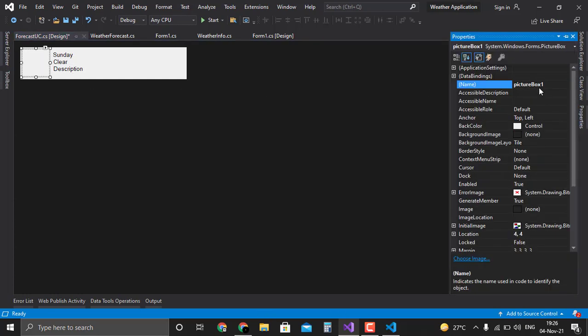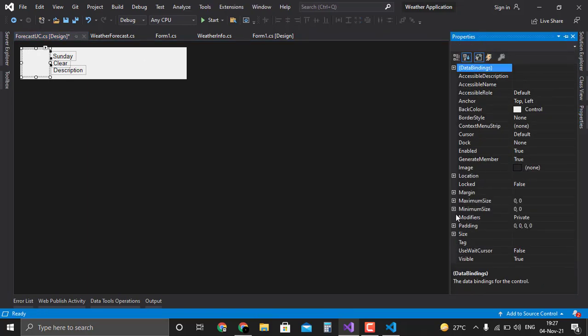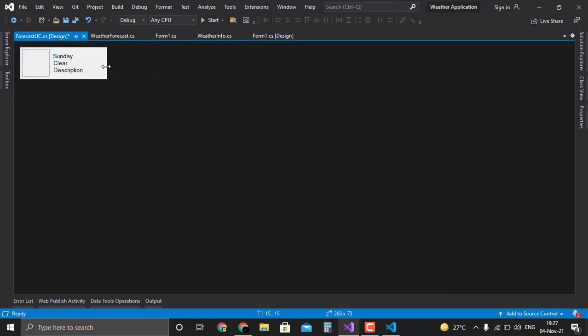We have to name this picture box also, so we call it pick weather icon. And we missed temperature here. Okay, we don't need it. We don't need temperature here, so we just need to display these things. And now we have to select all, and we need to change its modifier to public so we can modify its content from the main form. Okay.